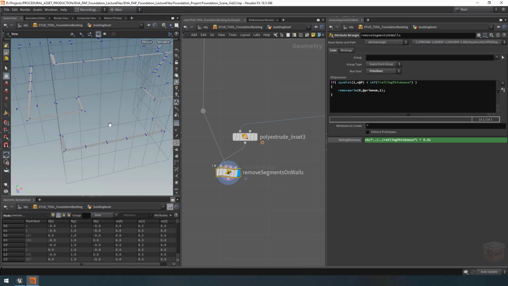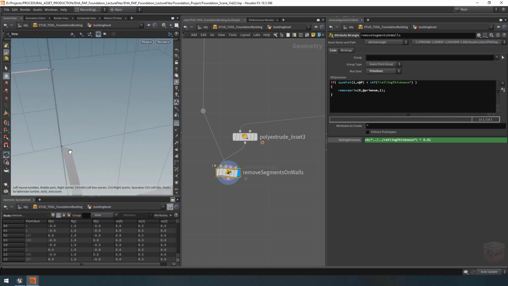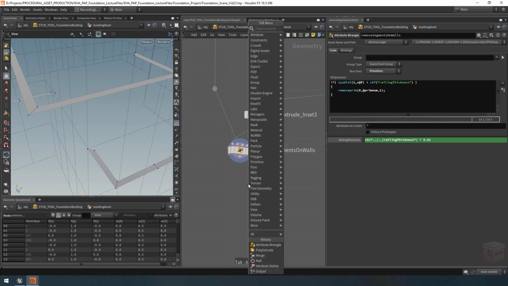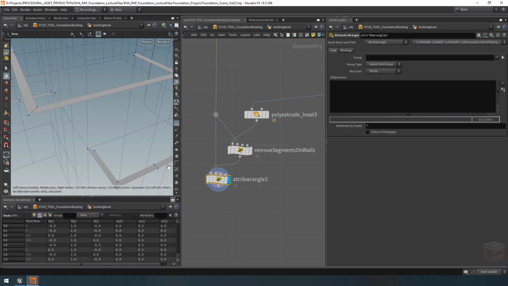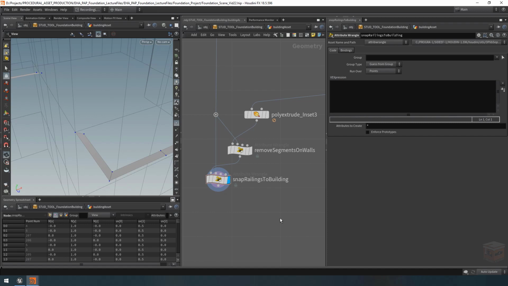Now that will leave us with proper geometry for our railings. However, we still have these edges here, these points that aren't snapped properly, and I do want to clean it up as well. So let's create another attribute wrangle node. Let's grab the main input from here and plug it into the second input for our walls, just as before. Now let's call this wrangle node snap railings to building. What I would like to do here is check if these points are close enough to the wall, and if they are, then we're going to snap them to the wall.